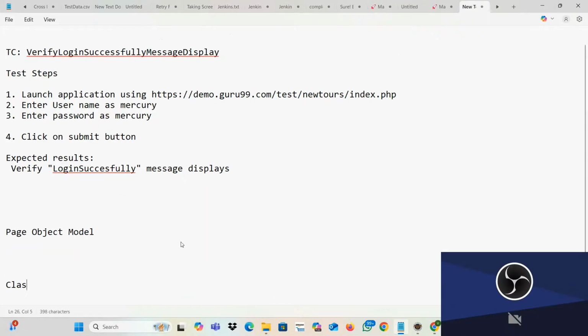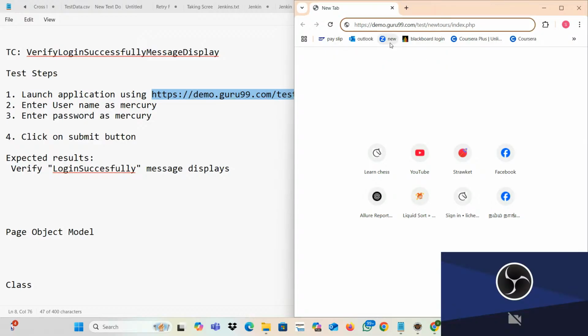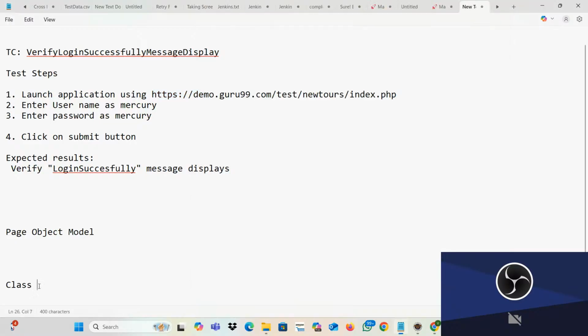What is a class? Class name, I can put any name. For example, for every page, let me go to the manual testing and launch the application. Where am I going after launching the application? It goes to this page. What is the page name? This page name is Mercury. I'm converting it into a class. Why are you converting it into a class?